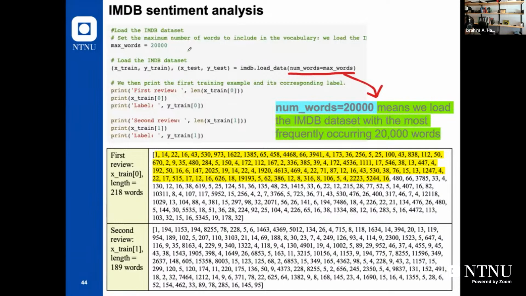This is my dictionary. If you decide that your dictionary size will be 20,000, it means I need to pick the indices of the words which are most popular. How many most popular? The 20,000 most popular words. So this will be my dictionary, and this is my dataset. We imported it, which means we load the IMDB dataset with the most frequently occurring 20,000 words. We will ignore the rest. It's a kind of truncation, in fact.